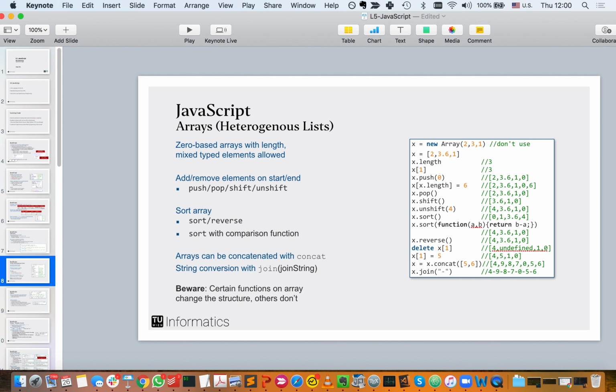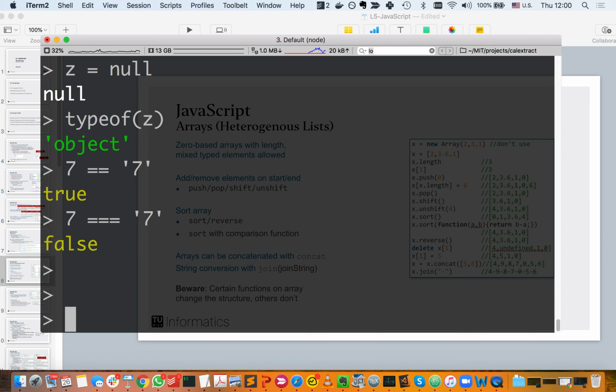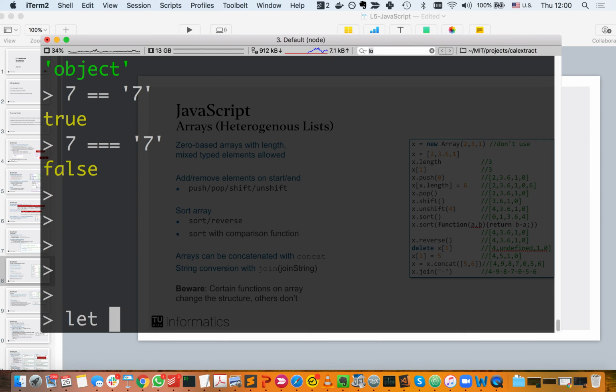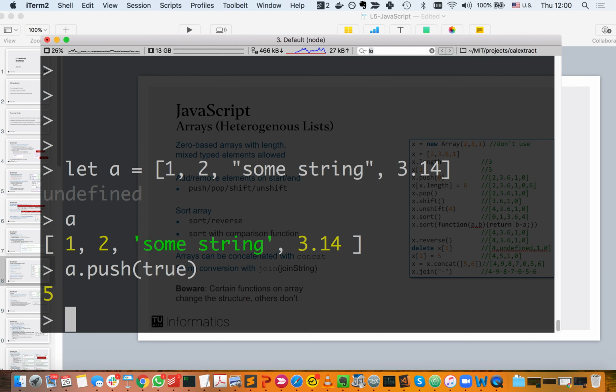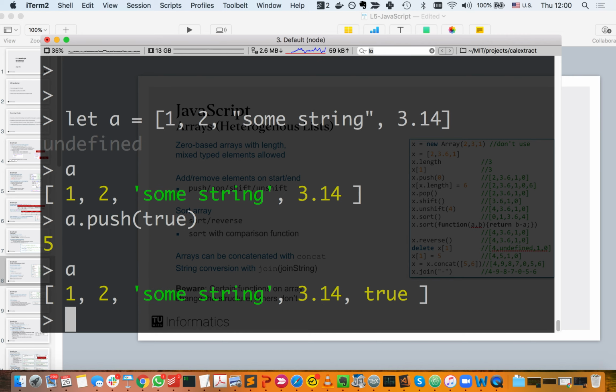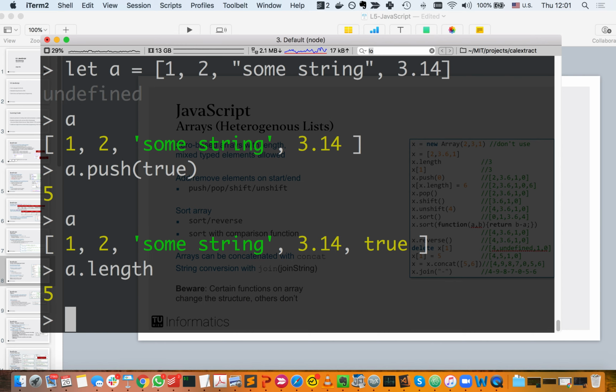But if we just go through an example here, let's say I want to have a equals, and then I can have numbers, but I can also have some string in here. I can also have a float in here, right? Now let's say I want to push a Boolean value on here. If you say push, it will add the element at the end of the list, and the return value of the push is the new length of the list. To have the length of the list, you can say a.length.